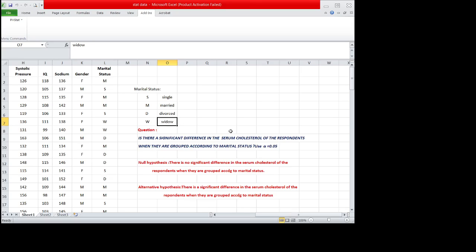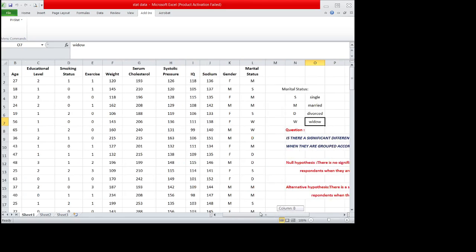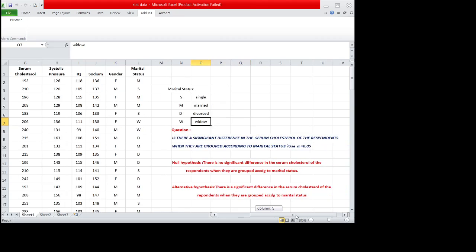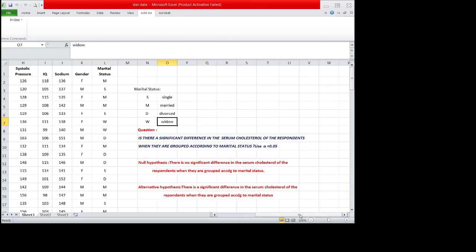The other variable here is the serum cholesterol of the respondents. We have this data in this column. We start with the null hypothesis. We state the null hypothesis that there is no significant difference in the serum cholesterol of the respondents when they are grouped according to marital status. And the alternative hypothesis, on the other hand, is that there is a significant difference in the serum cholesterol of the respondents when they are grouped according to marital status.